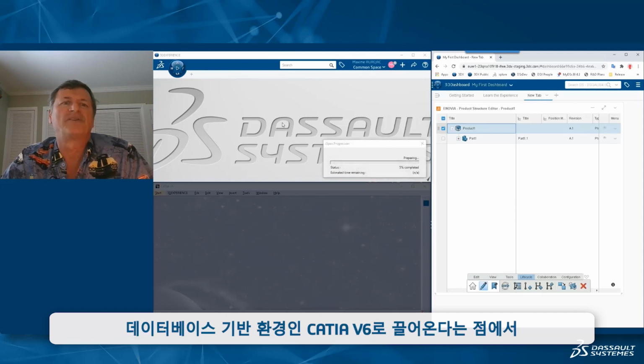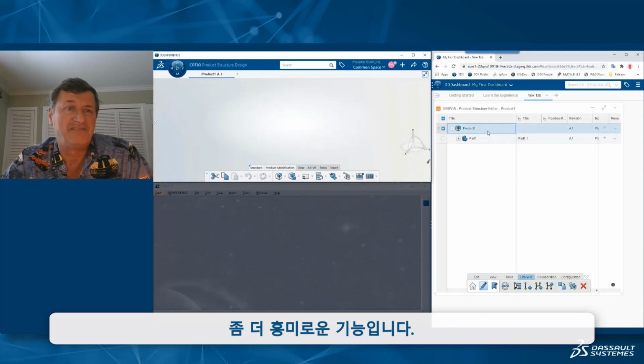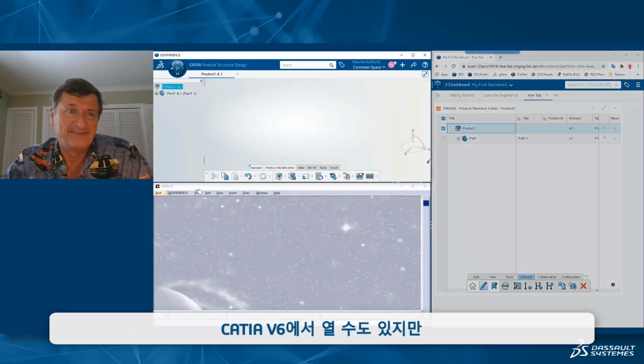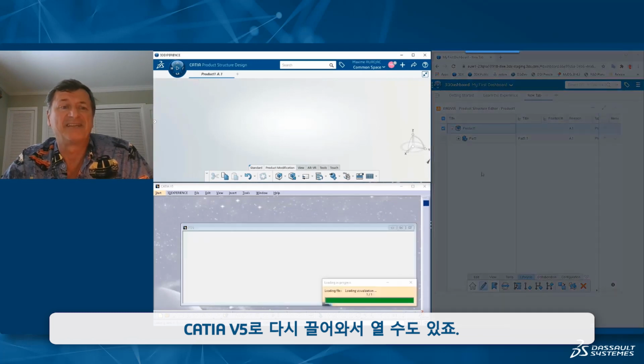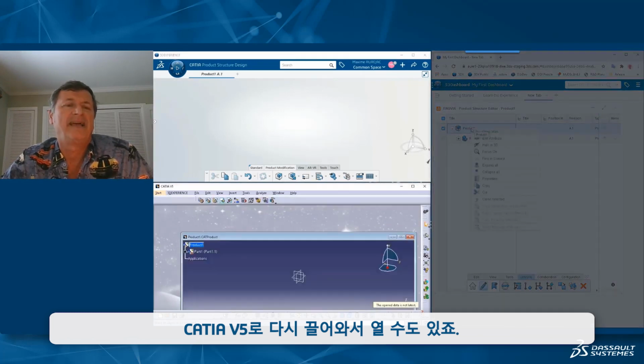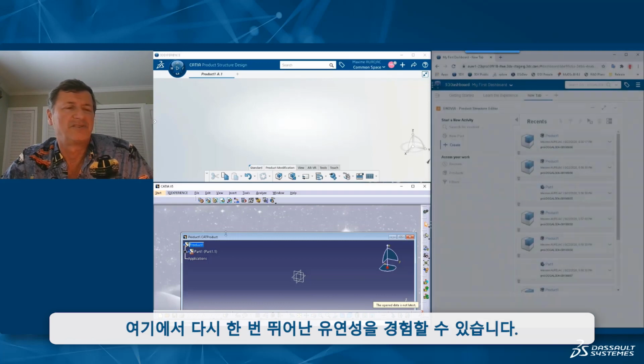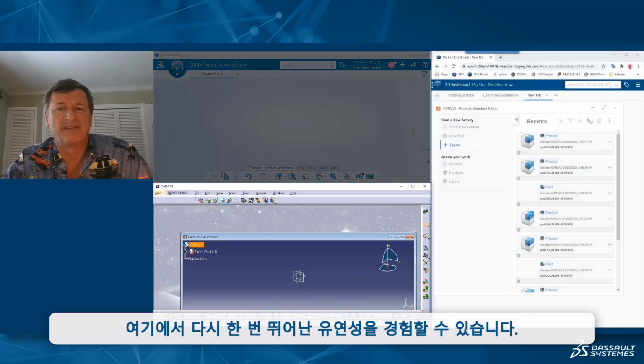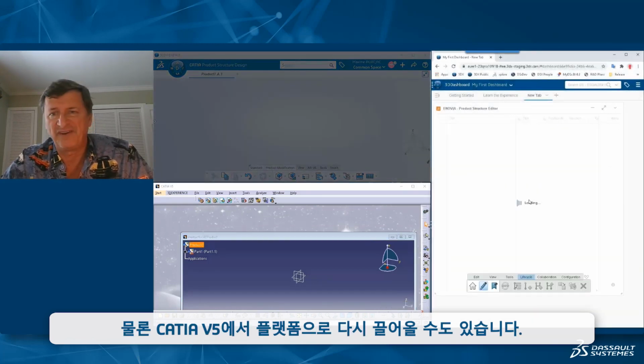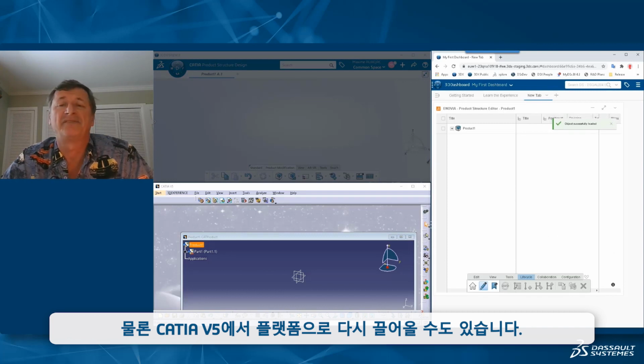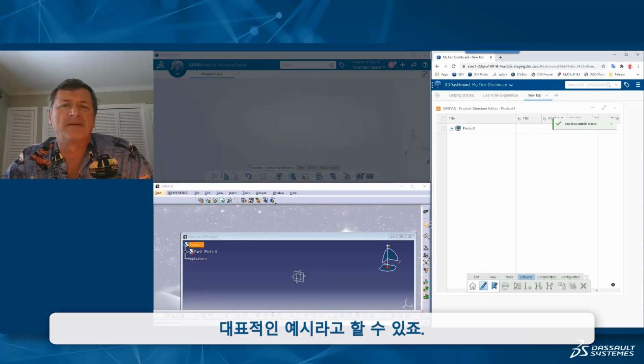Now, this is a little bit more interesting because here I'm dragging it into the database-driven world of CATIA V6. I can open it there. But I can also drag it back into the CATIA V5 world and open it there. So there's quite a bit of flexibility. And of course, from CATIA V5, I can also drag it back into the platform. Just a more extreme example.